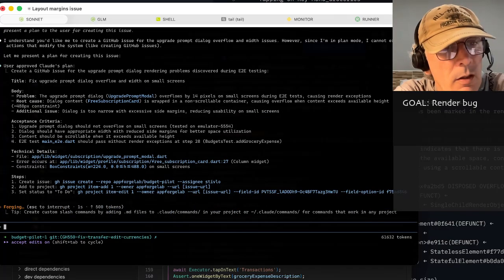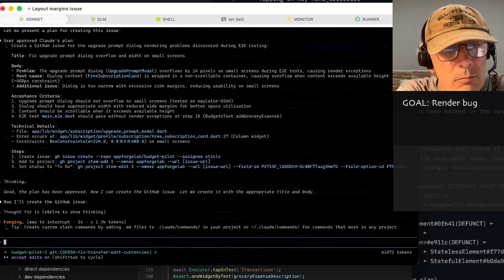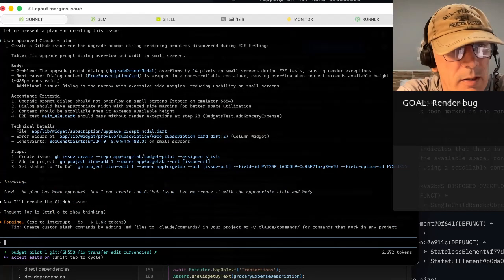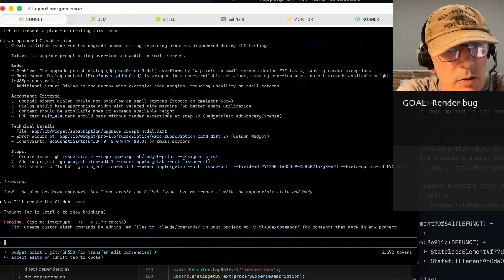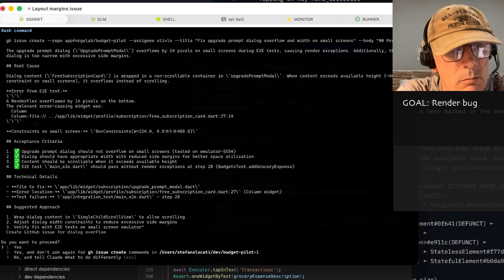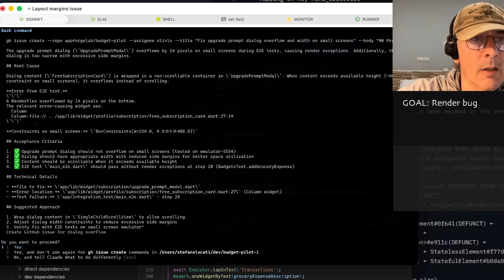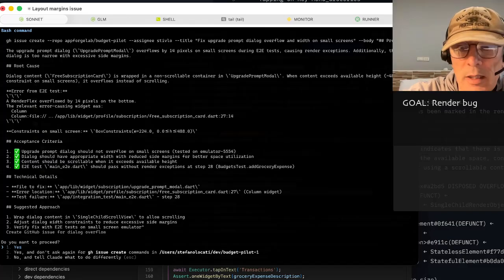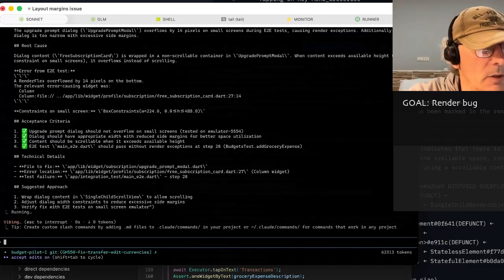Yes. And auto accept edit. Okay. Hopefully it will not do any edits. I should have read it more carefully. Okay, still asking me. Proceed. This is actually the GH issue create.